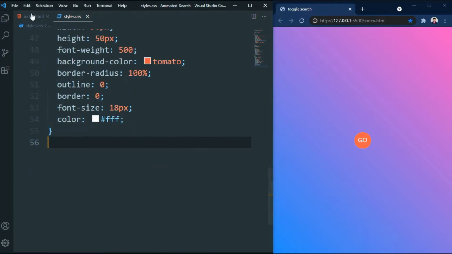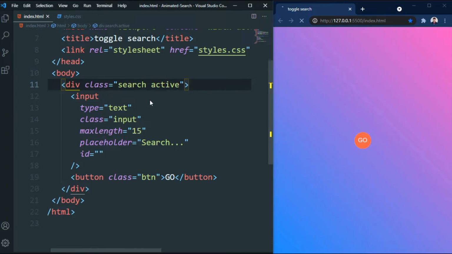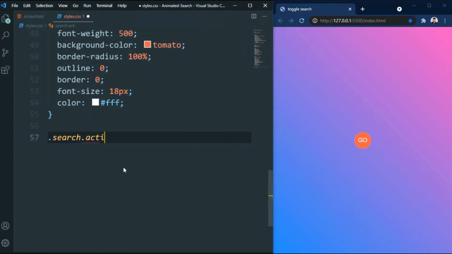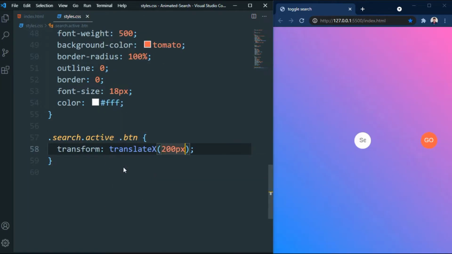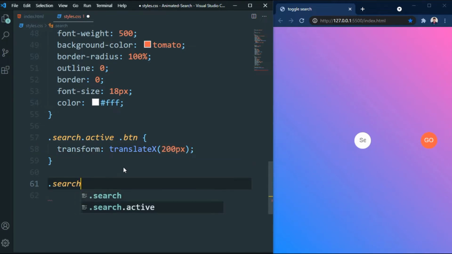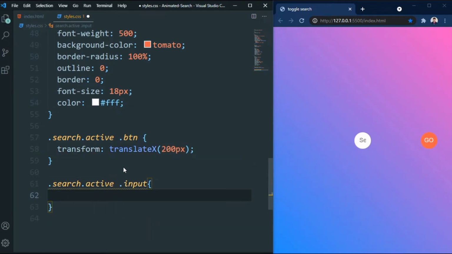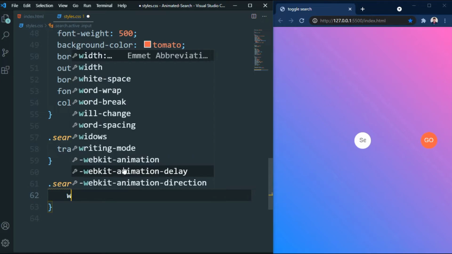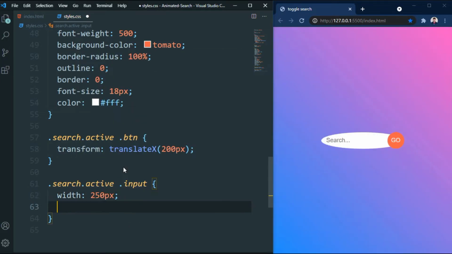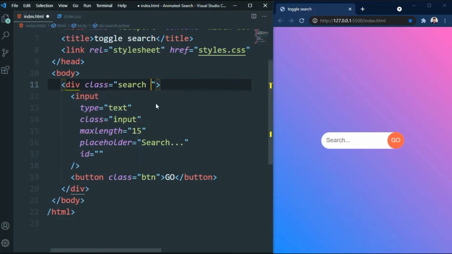So as a demo, let's add an active class manually. When a search is active, our button should be translateX 200 pixels. So translateX works with the horizontal space. When a search is active, our input should also be width 250 pixels, okay, with border radius 30 pixels. So let's remove the active class. After removing the active class, it's beautiful, it works.